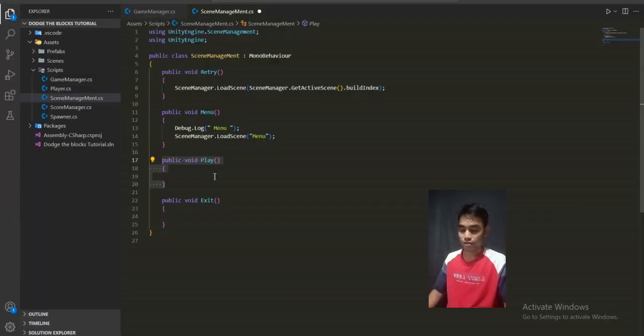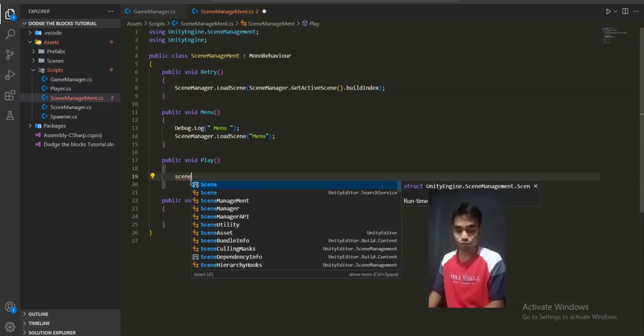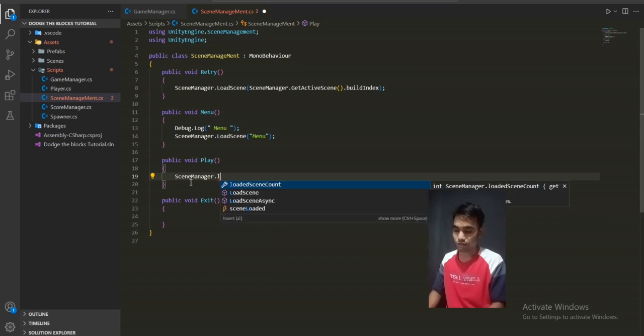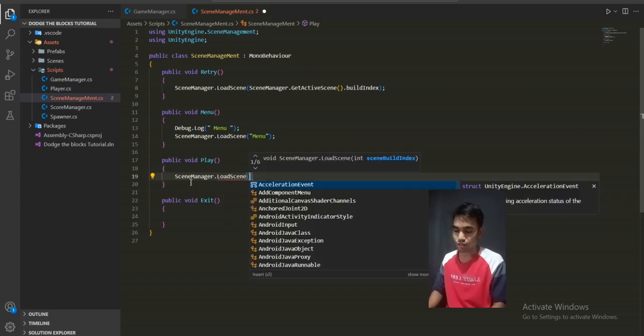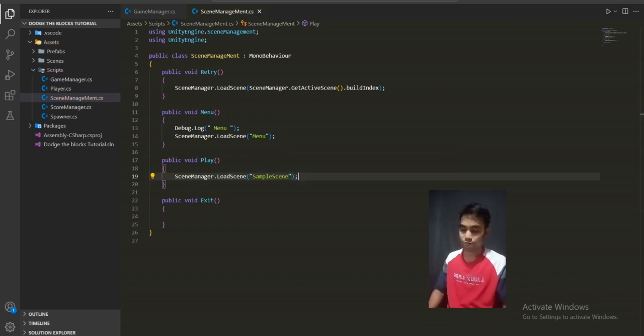Okay, so that's why. Okay, so in play function, what I want to do, I want to load up the sample scene or the game scene we want. So we have to use this function. It's called scene manager dot load scene, we know, and in brackets, in quotation, we have to pass the scene name or the build index we can. So I'm gonna pass the scene name, which is sample scene, okay, or the game scene, and close that off with semicolon. Control S to save your code.